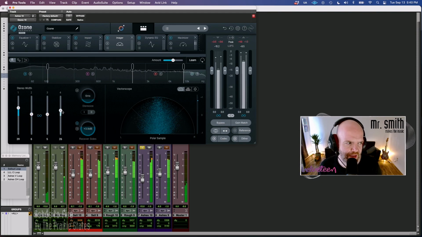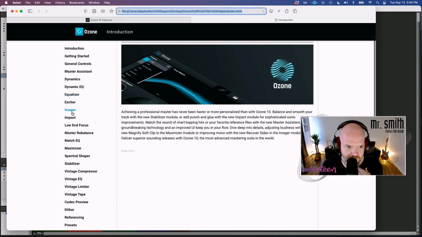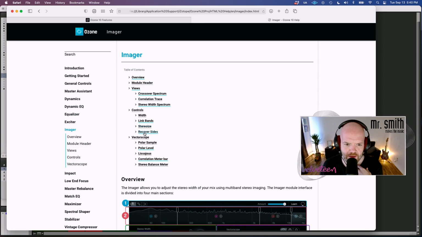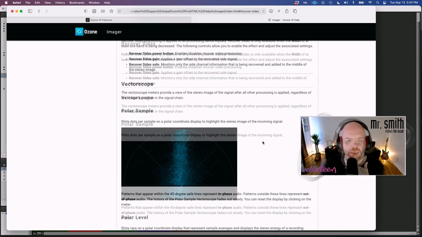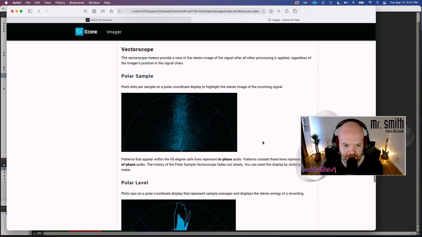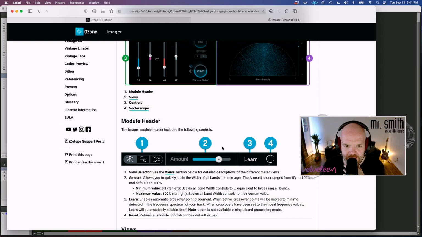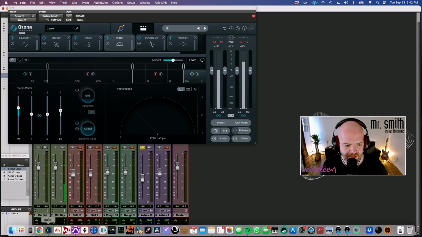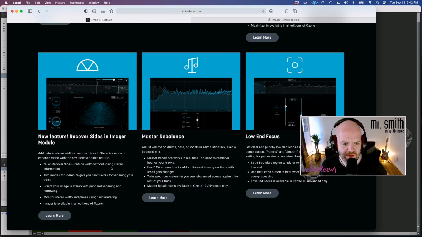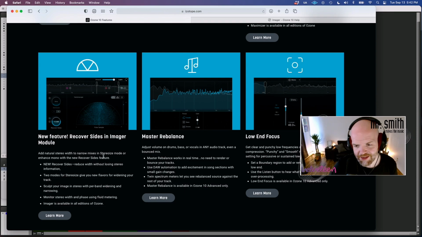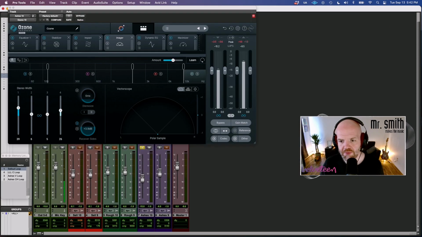Let's maybe refer to the manual for this one. Imager, boom, with stereo recover sides. Here we go. Okay, this is very minimal information. Yeah, too bad. What did it say on the site? Reduce width without losing stereo information. Okay, it's like if you want to make things a little bit more mono, but don't want to lose some of those things that are on the width. I don't know. This is one that I'm having a hard time figuring out where I would use.